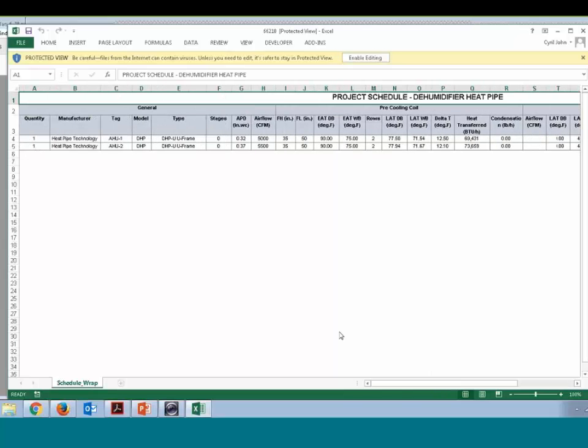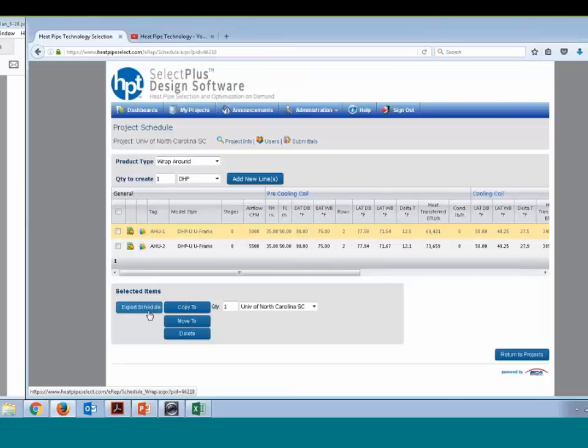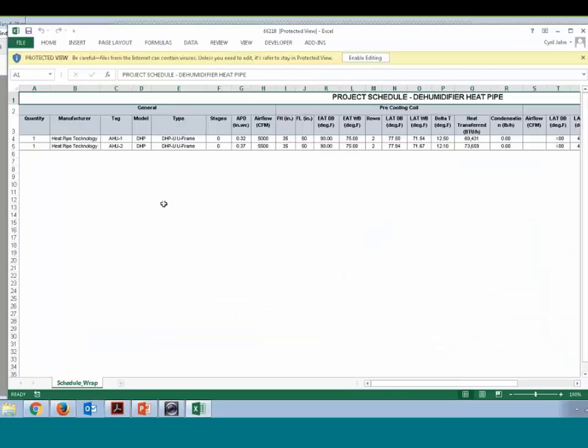So this is a very effective tool if you're an engineer ready to select and you want to just paste this right into your project schedule for the job. You could do that by just hitting that Export Schedule button right on the selection screen. It'll output to an Excel document for you automatically. So it's not limited to just 2. You could download it for 10 or 15 air handlers or selections. It's unlimited. It's just going to copy down, and it's a very effective tool and make your process hopefully a lot easier.